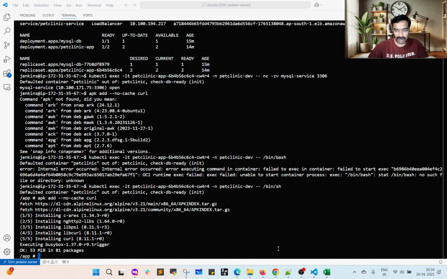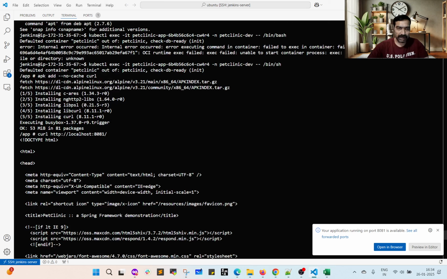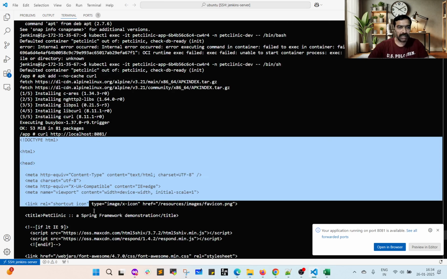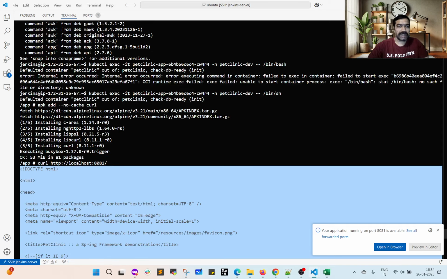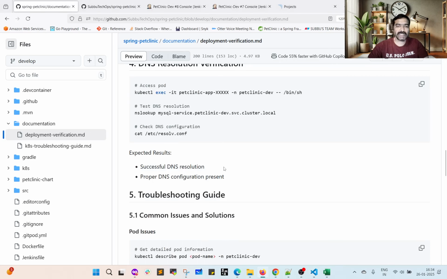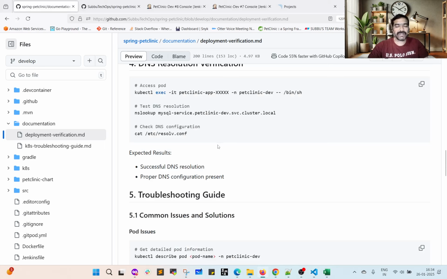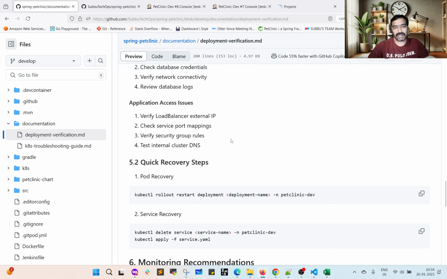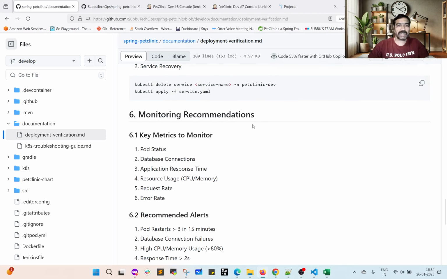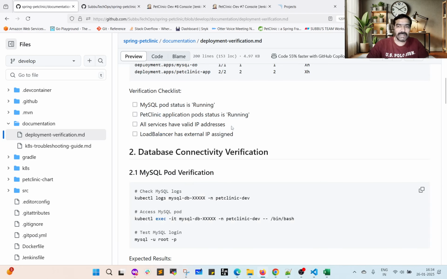Whether the application is accessible or not. See, we are getting the response from the application. HTML content we have received, right? So our application is successfully deployed and running. Like this, you can do all the post checks, whatever checks you require, and if there are any troubleshooting issues, you can use these commands to troubleshoot. I have provided everything in the documentation part.